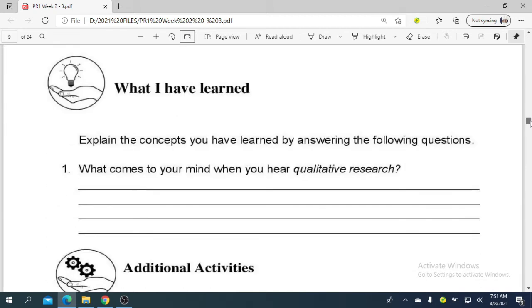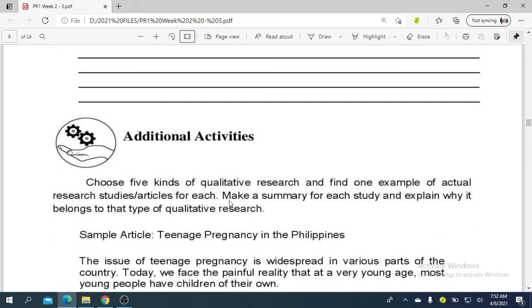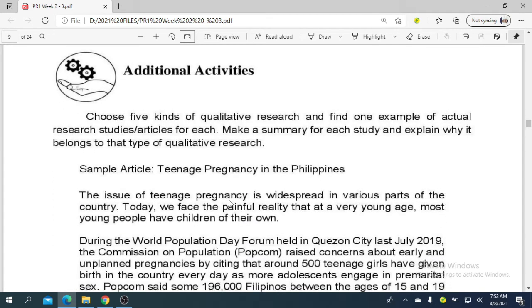Okay, next. On the What I Have Learned section, you are going to explain the concepts you have learned by answering the following questions. What comes to your mind when you hear qualitative research? Next, additional activities. You're going to choose 5 kinds of qualitative research and find 1 example of actual research studies or articles for each.